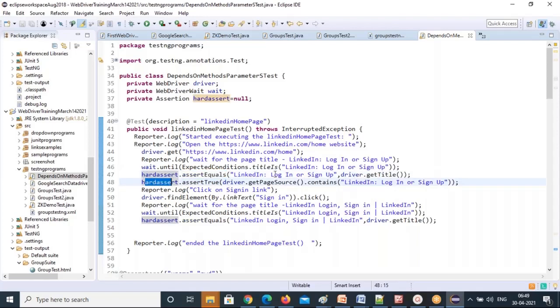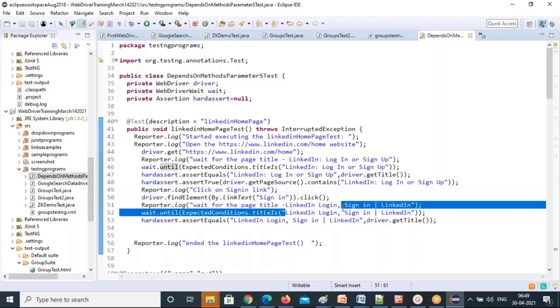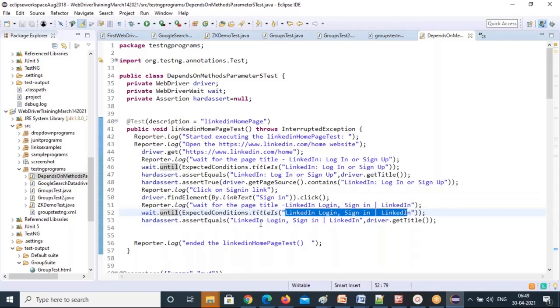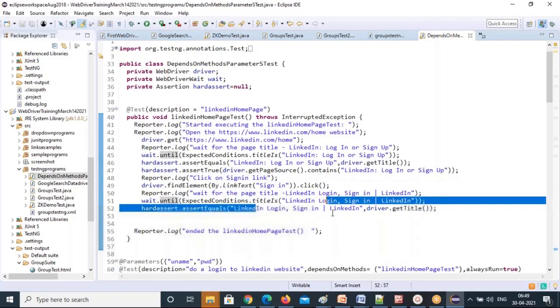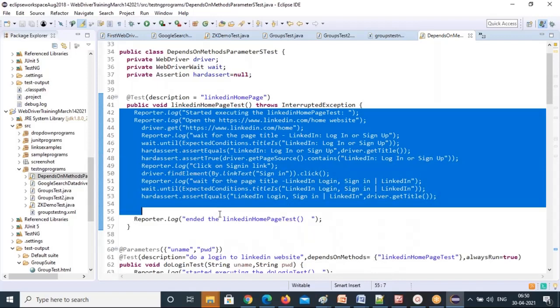Assert.assertTrue, maybe the title contains, and this title you can check. Then click on the sign in link: driver.findElement(By.linkText("sign in")). And on the next page you have to wait for the next page title: wait.until the title is the sign in page title. So I'm waiting for that. That's my home test, the LinkedIn home page test.